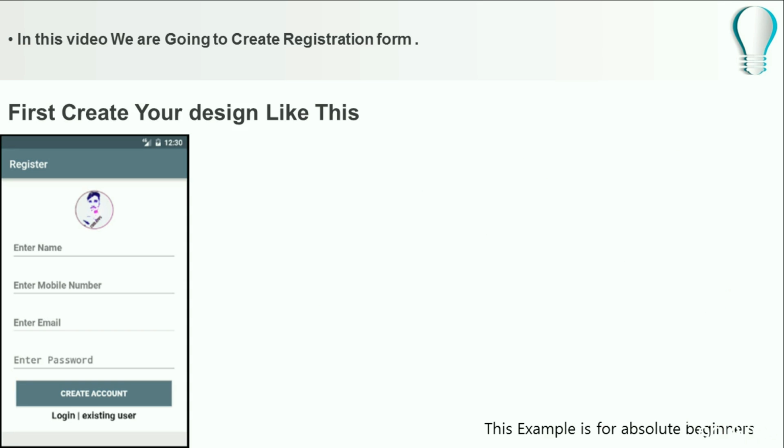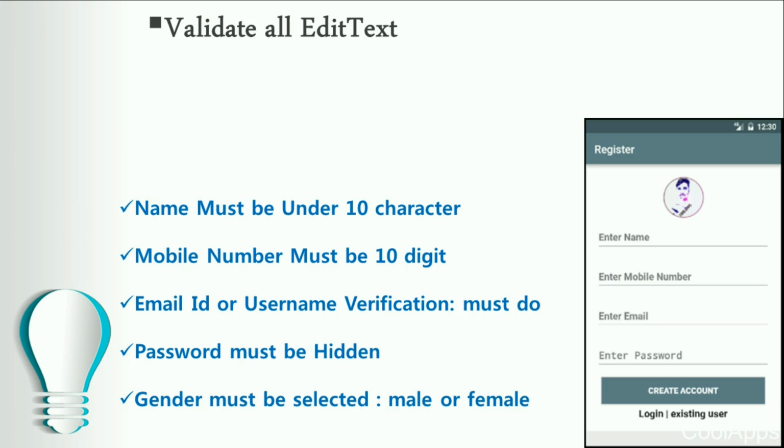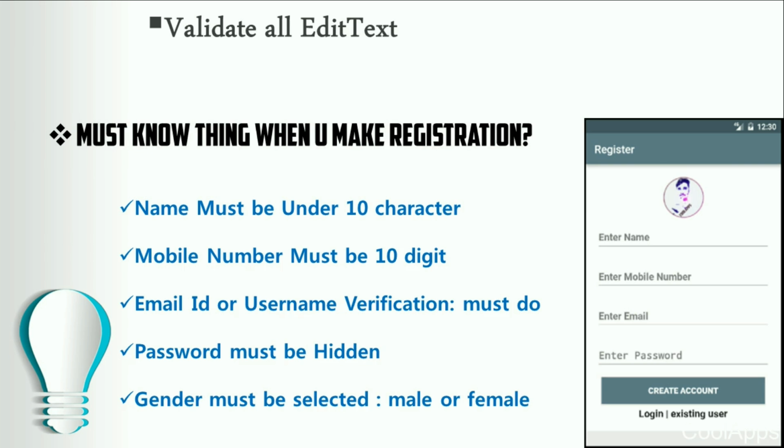In validation, name must be under 10 characters, mobile number must be 10 digits. You can't set a mobile number of 11 digits, that must be an error. Password must be hidden. A gender must be selected. You can't leave it empty. You must select male or female either. So I hope you understand what is edit text and how you can set the validation in Android. So just close this, open up Android Studio.